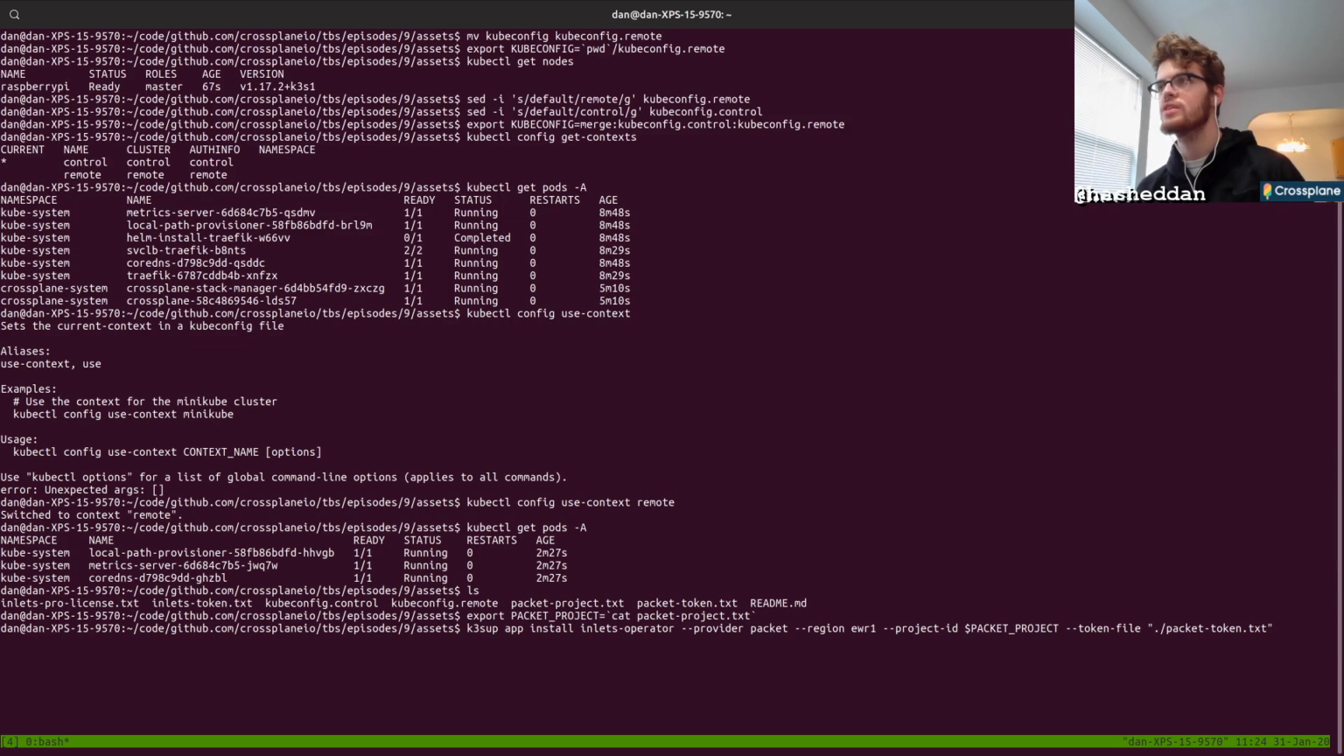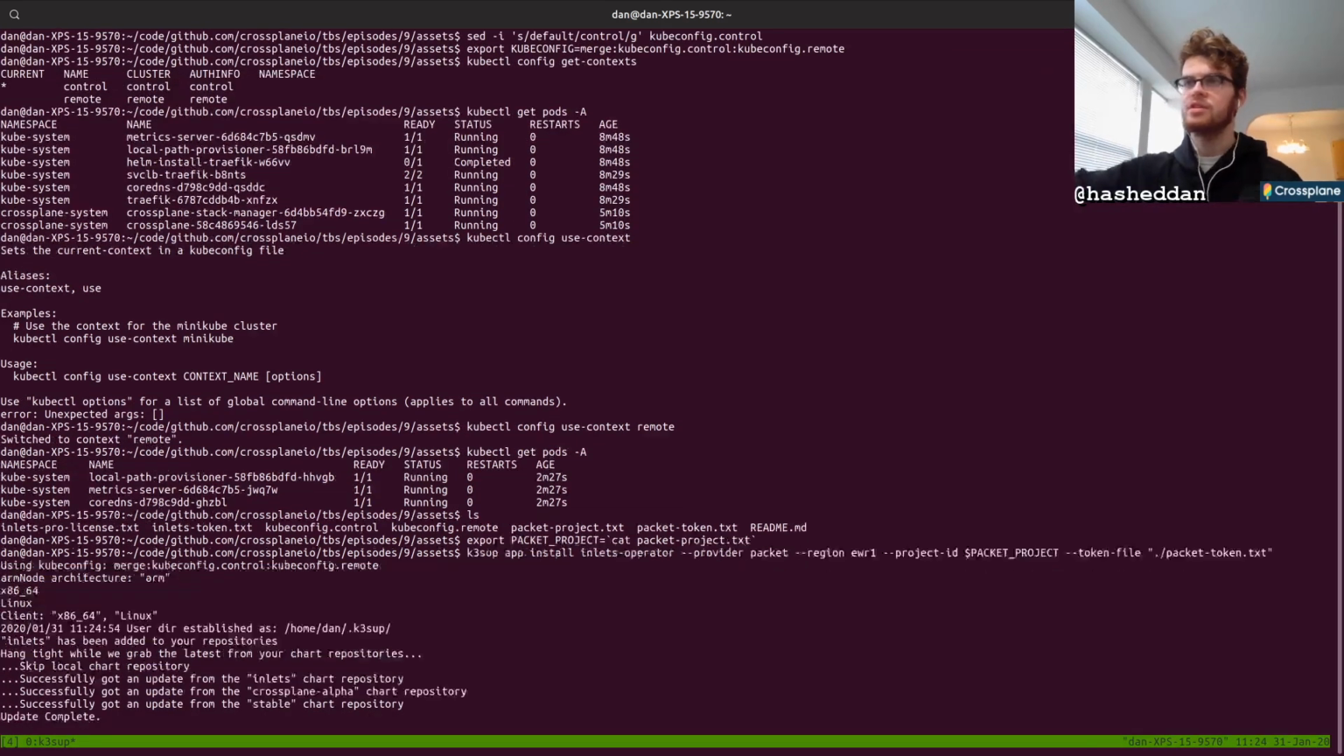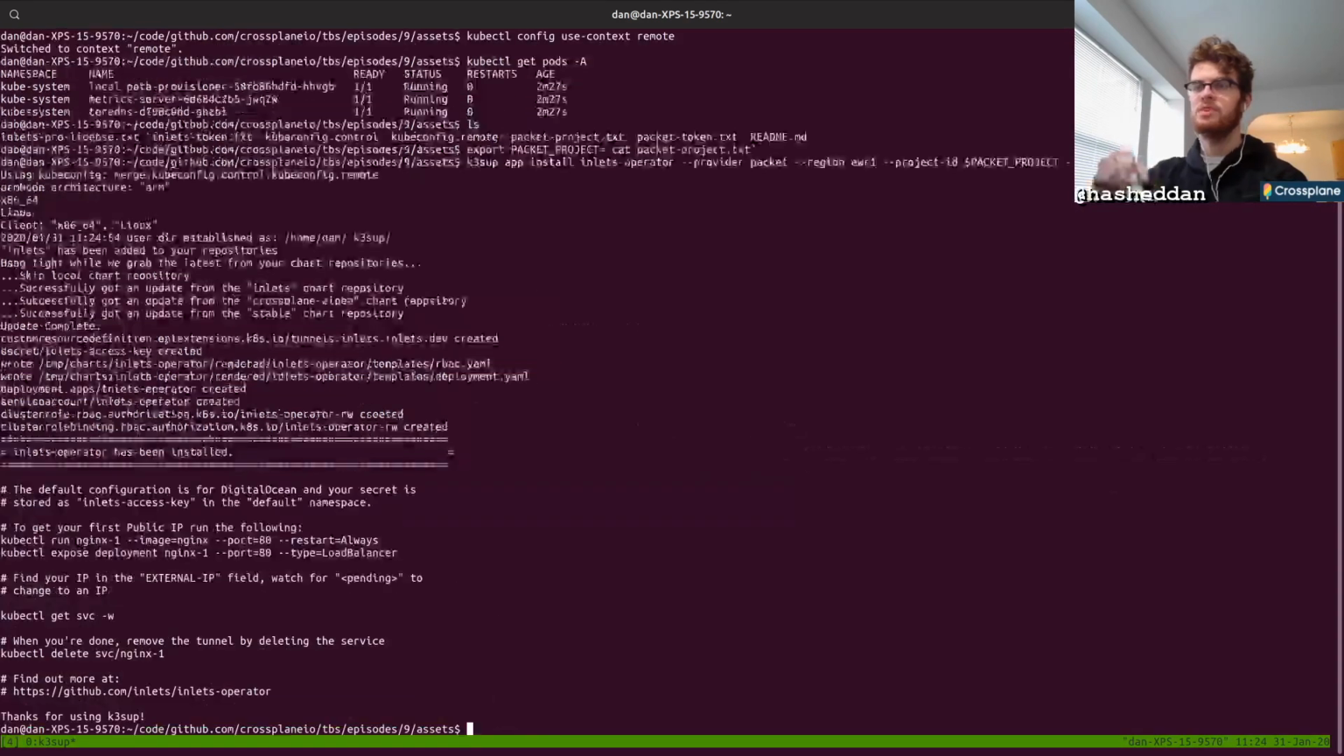It's another cool project. All right, so as you can see here, we're specifying that we want Packet to be the provider. You can also use DigitalOcean, GCP, a number of different things. We're specifying the region we want the exit nodes to be provisioned in, and then just some information for the operator to be able to talk to Packet. So you can see here that Ketchup is installing, and it looks to be successful.